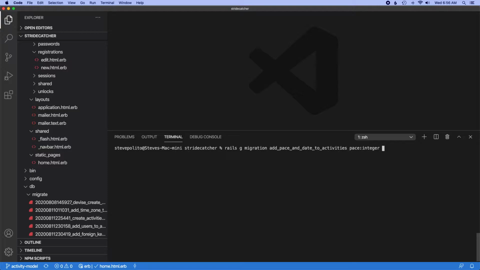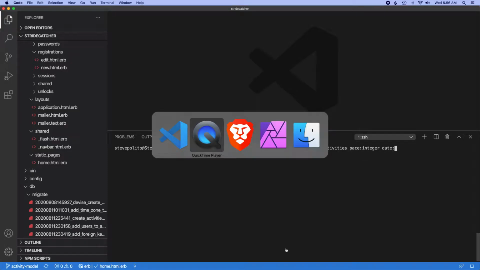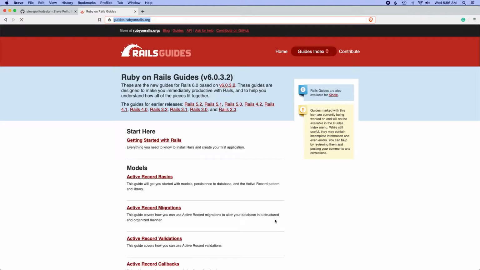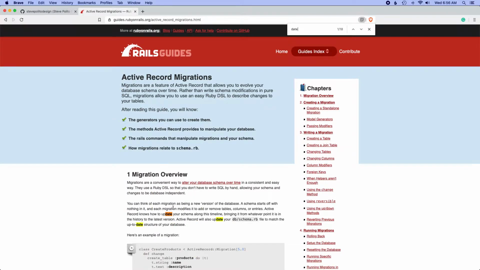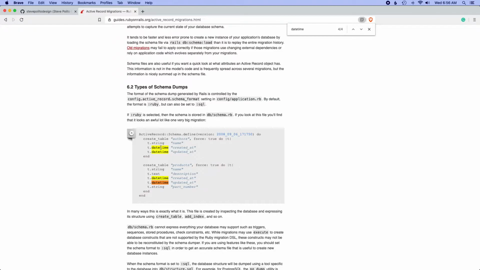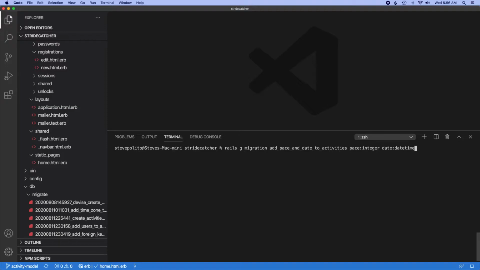The next thing is date. And for that, I think it's datetime. Yeah, datetime. I was kind of going back and forth between datetime and date because datetime has the time of day, and I think that could be helpful because you can do more than one activity per day, and this way you can actually add a more specific timestamp.